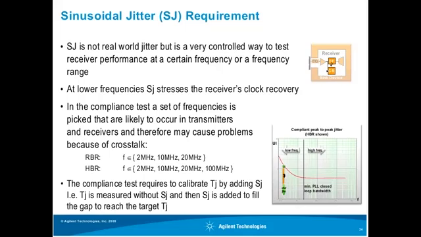At lower frequencies, it stresses the clock recovery. At higher frequencies, if you go to the right side in that graph, so if you have a frequency above the loop bandwidth, you only stress the flip-flop inside it.